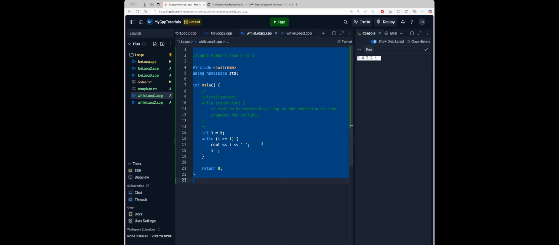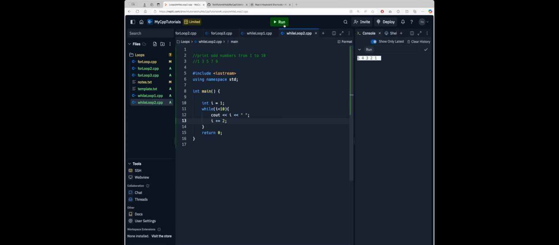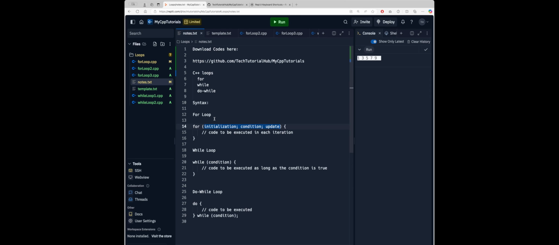Let's comment out this one and then move to this section. Click here, run. This is the program output. So the program shows us all odd numbers. Okay, so let's now go to our next loop. Let's now go to our notes.